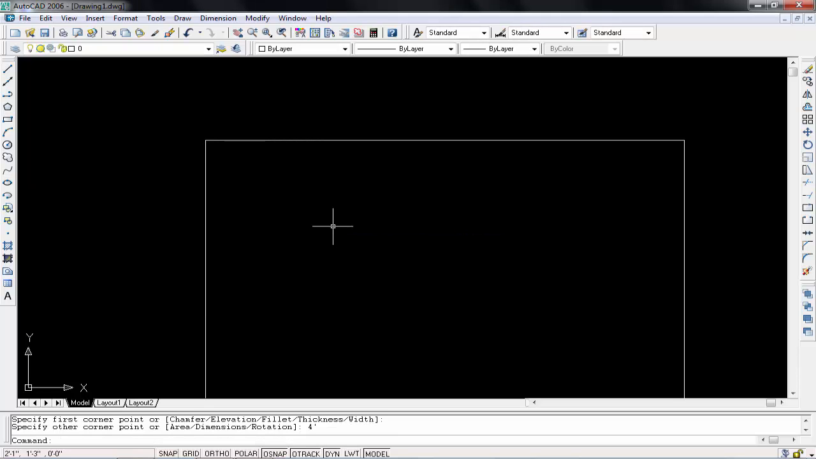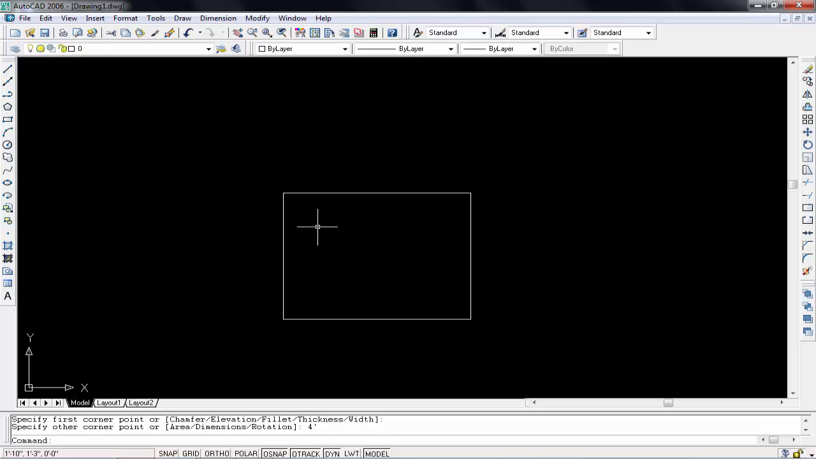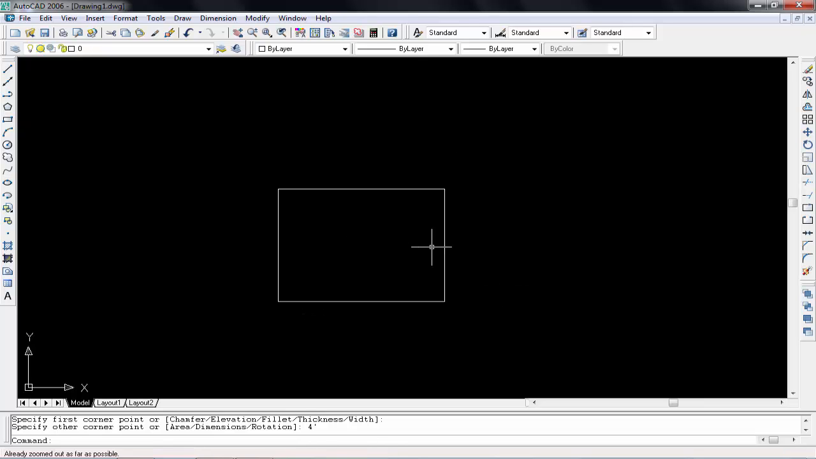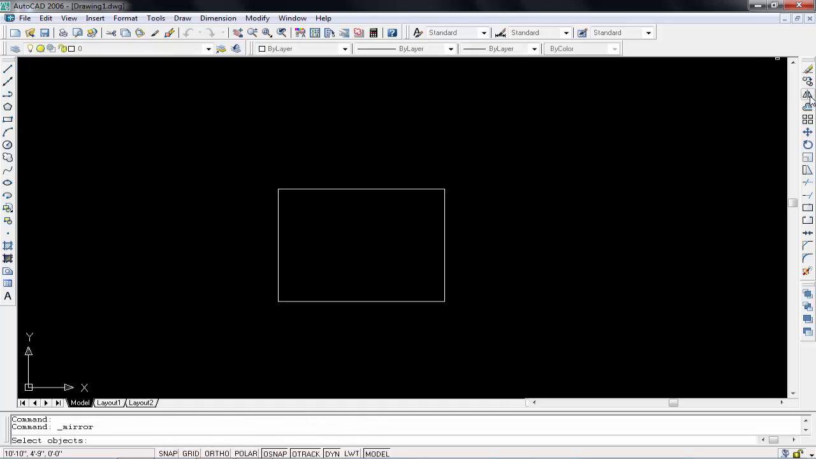A 4 feet rectangle, and I will zoom out with my mouse scroll button. If I click on the mirror button, you can see in the command window the second line says command mirror. That means we have now selected the tool named mirror, and the third and final line says select object. So we will select our object, which object we want to mirror, which object we want to copy.